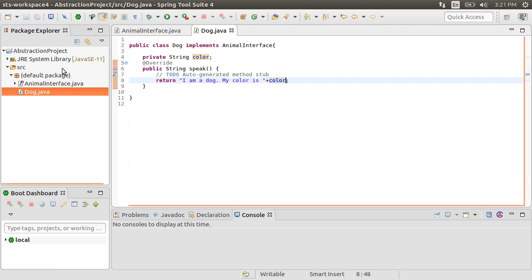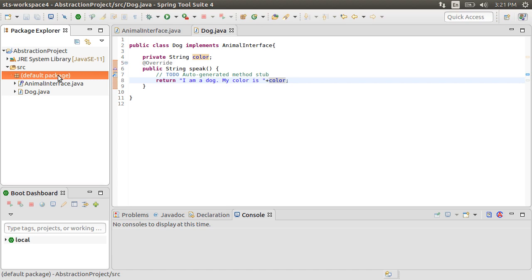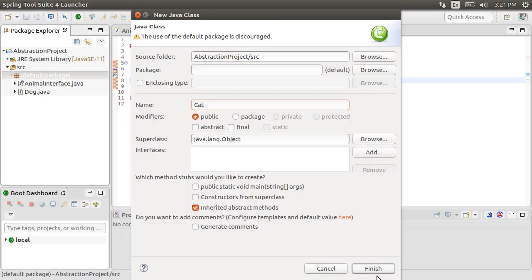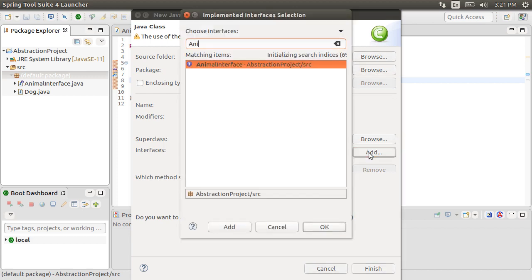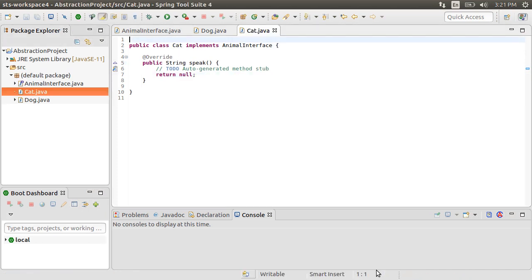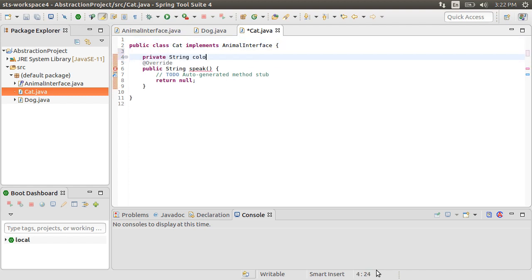Let's create another class by right clicking and choosing new class, call it Cat. Now previously we added the implements Animal interface manually. We can have the IDE do it for us. Click on add, choose Animal interface and click finish. And here it generates the implements keyword as well as the method stubs. Cool. Again, let's create a private string variable color.